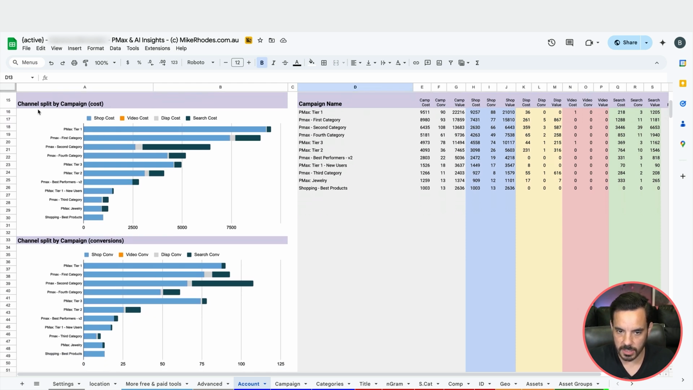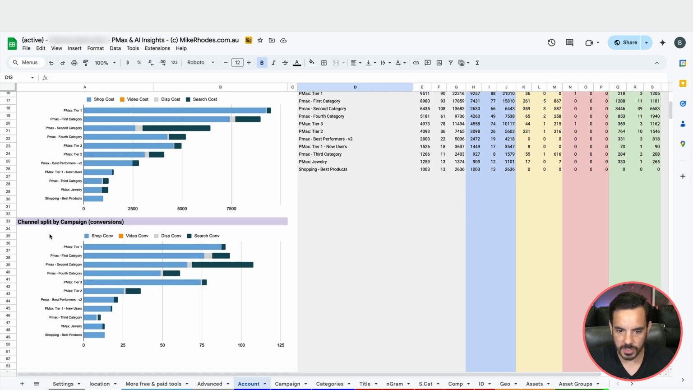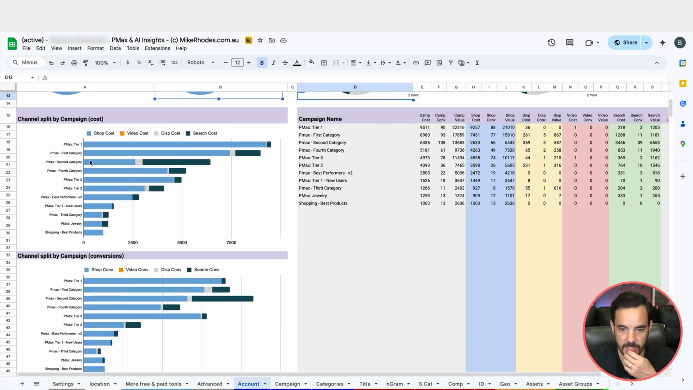You can also see it split by campaign here, so you can see how much each campaign is spending on search, video, display, and shopping, and you can see the conversion by campaign split. So this is all looking good. This is what we want to see. It's like mostly shopping with a bit of search, right? And a tiny bit of display, which is primarily going to be retargeting.